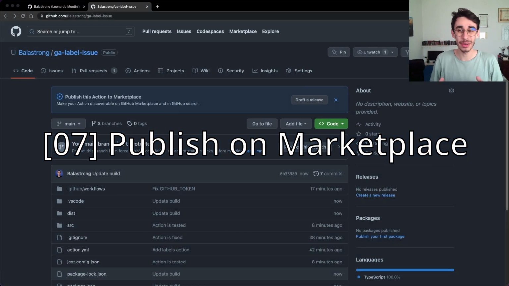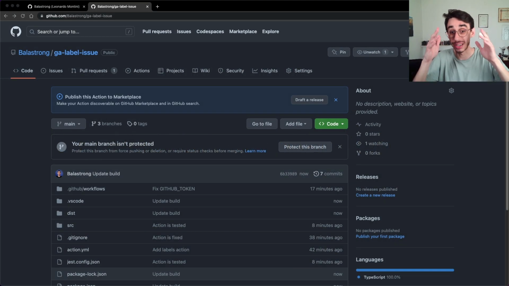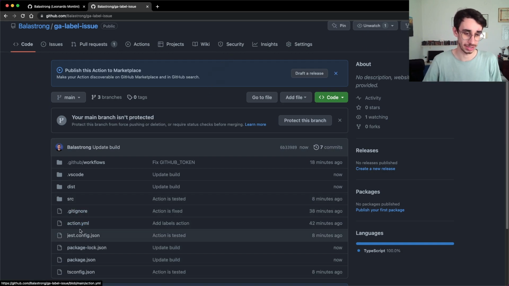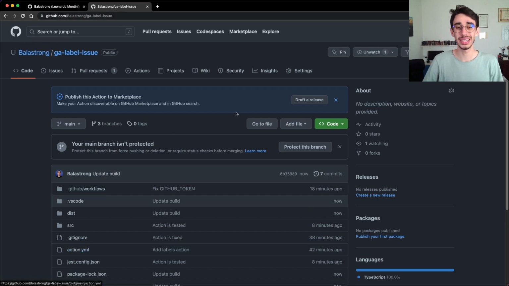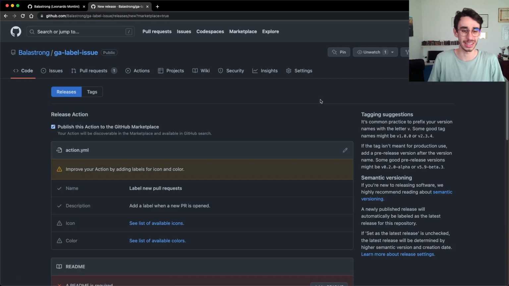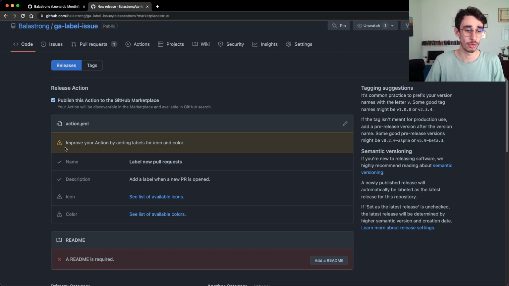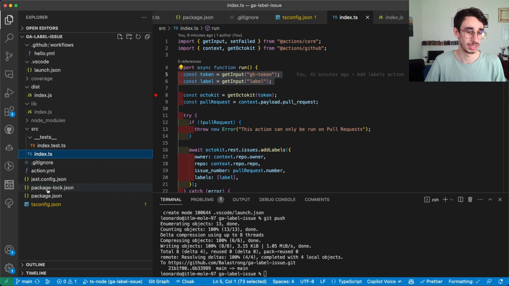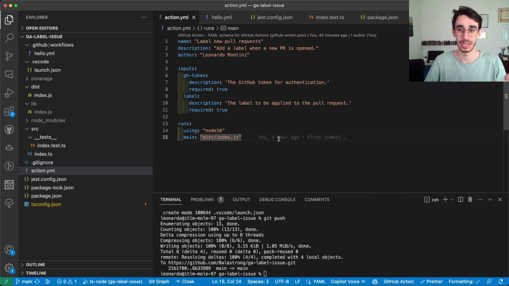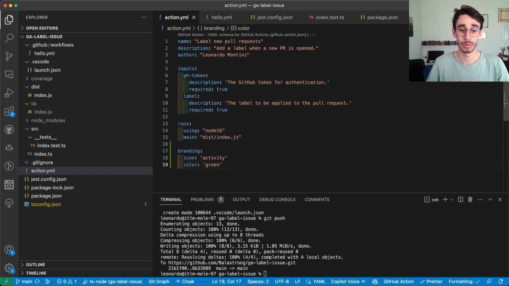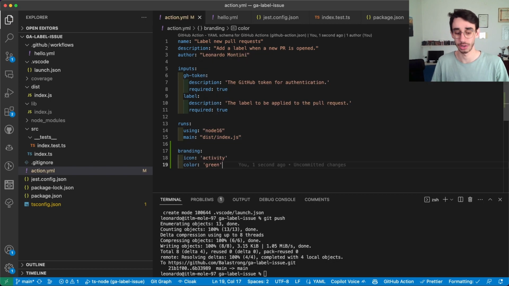And now, the moment you've all been waiting for. We can finally publish our action. If you properly set up an action.yaml file here, you will already see in the repository this publish to Action Marketplace banner with a draft a release button. Just click it. First of all, it will give you a warning which says you can improve your action by adding labels for icon and color, which basically is what we said the first time we saw this action.yaml. That is, you can add a branding here with an icon and a color.